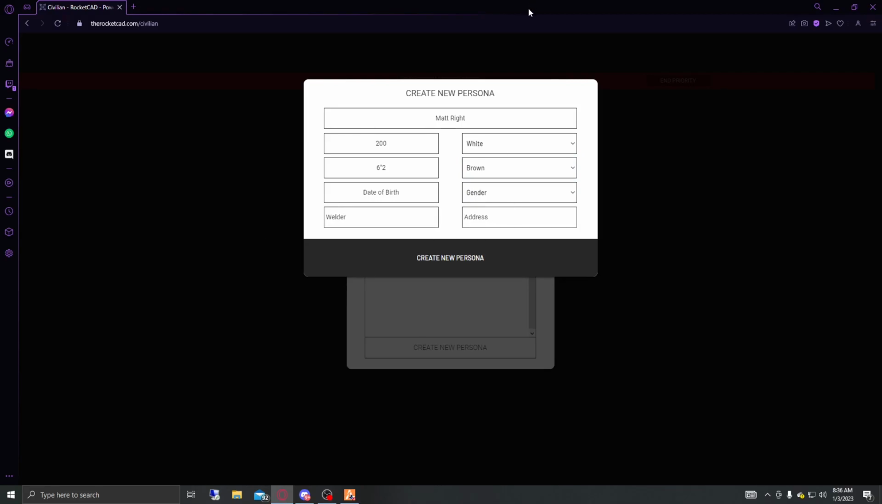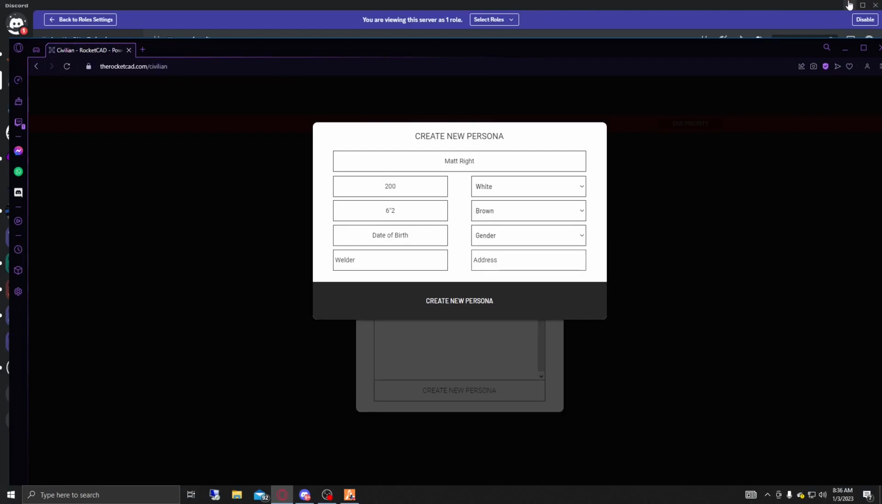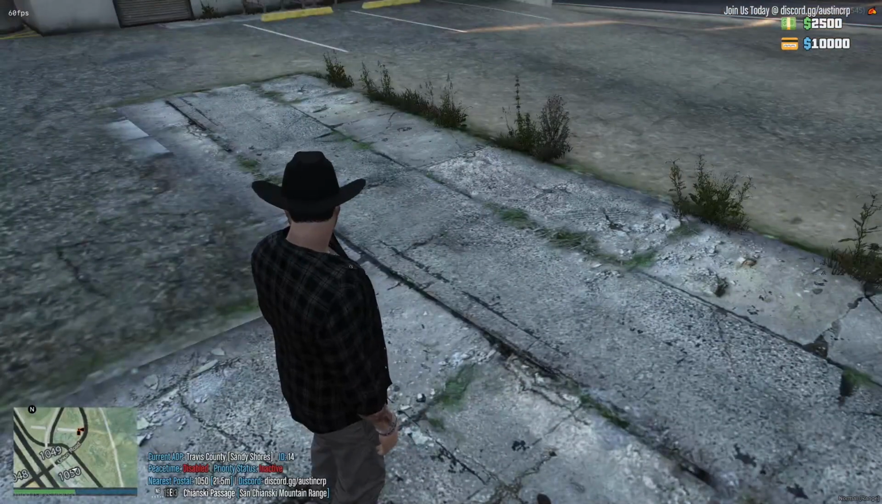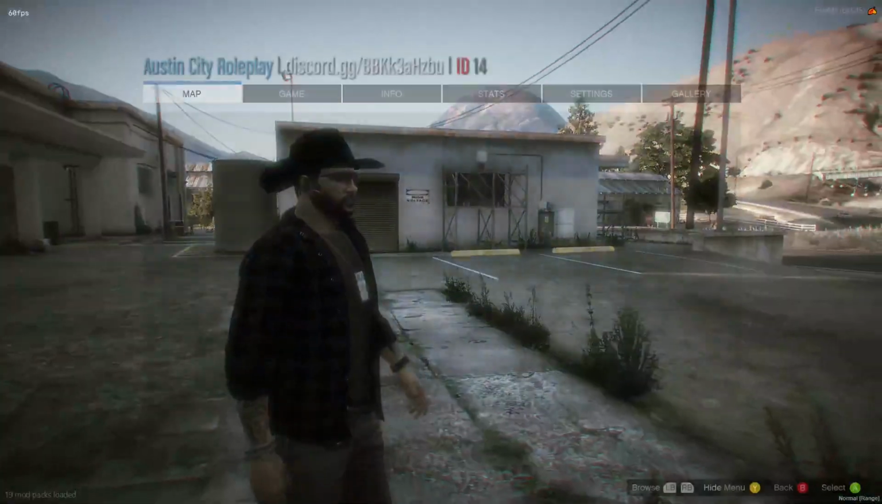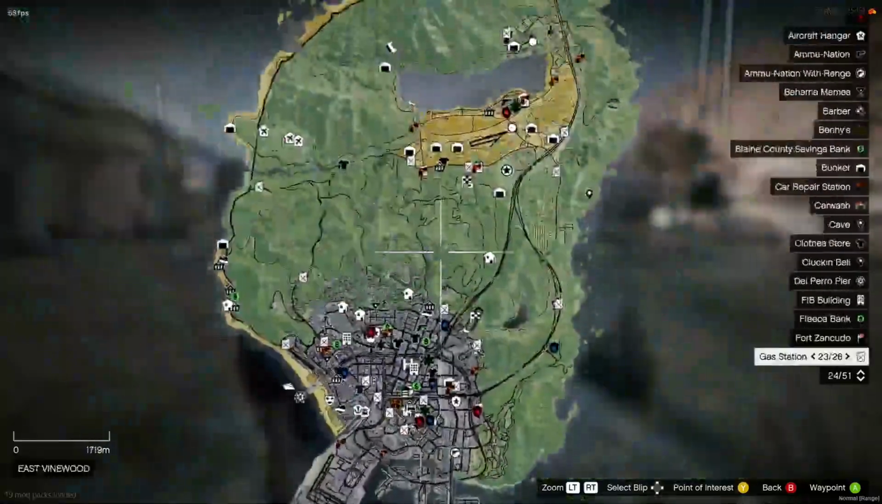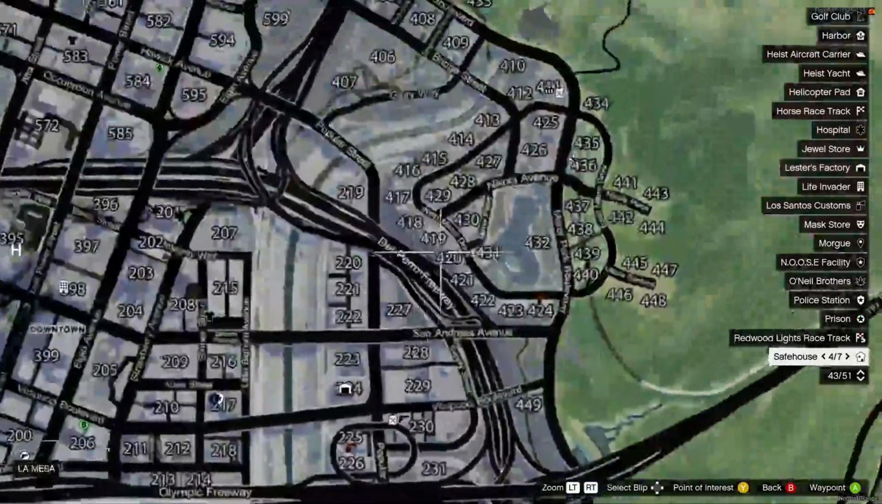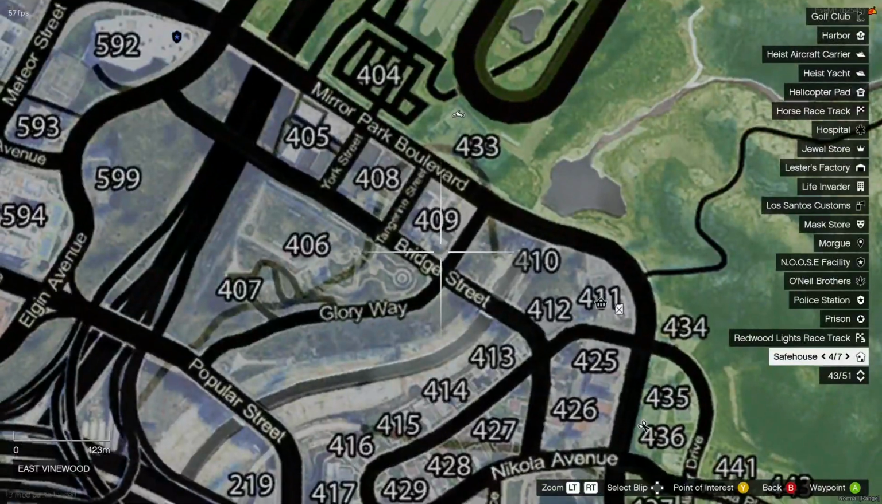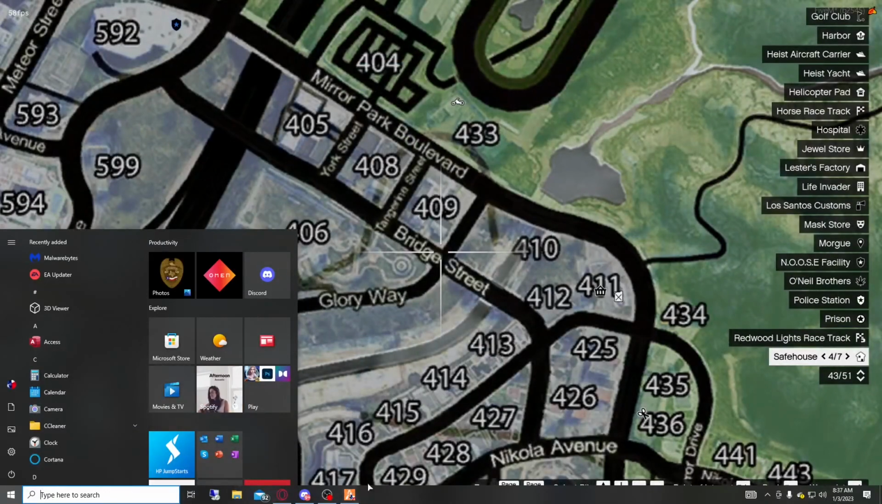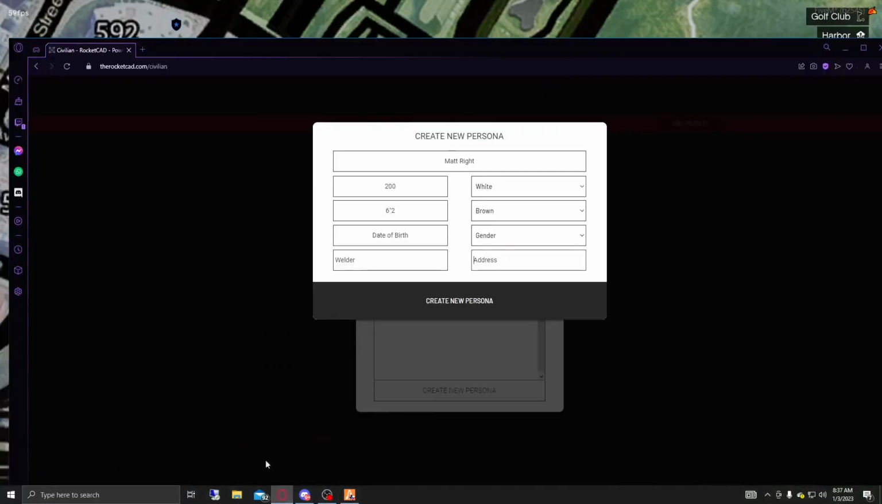And then address. So, as far as the address goes, for the address, a lot of people get confused and they think they have to put their actual address. No. So you can find a place anywhere on the map that you want to live. So for me, I will say 409 Bridge Street. Nope, that's not what I wanted. There we go. Go back here. 409 Bridge Street.